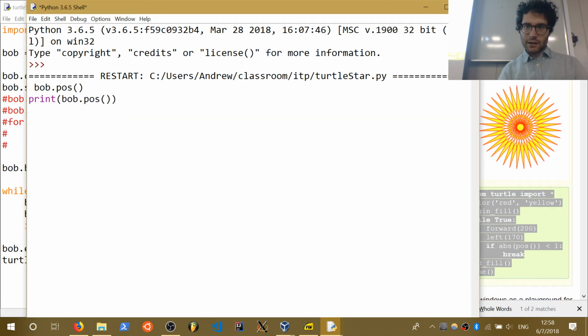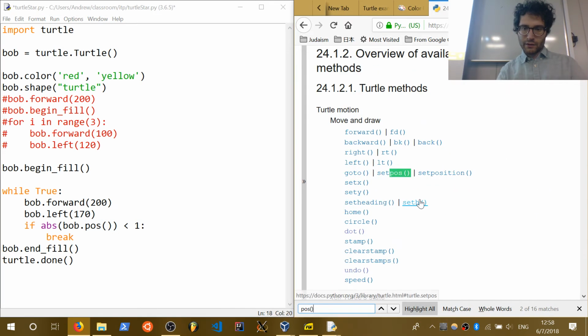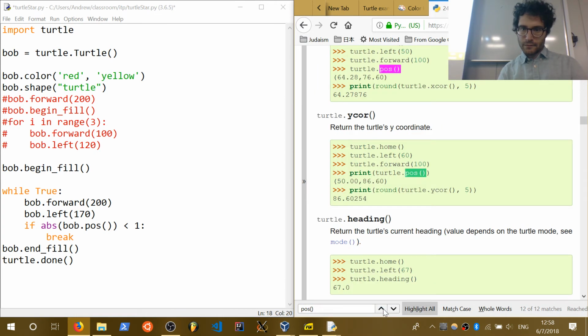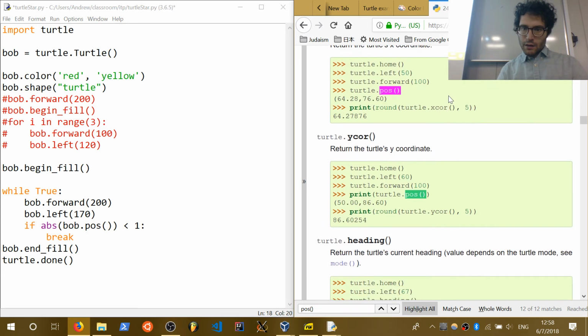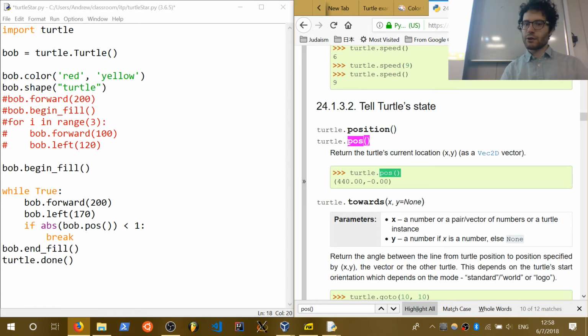Yes, I want to kill it. So if I move, so let's see. Bob.pos should return, pos returns a position, right? It should return both the x and the y coordinate. It returns a tuple, both the x and the y coordinate.